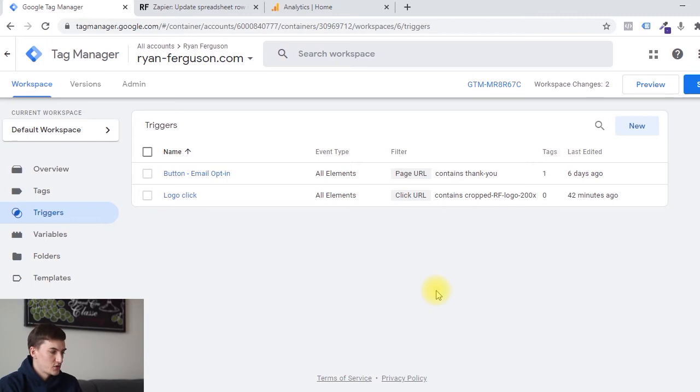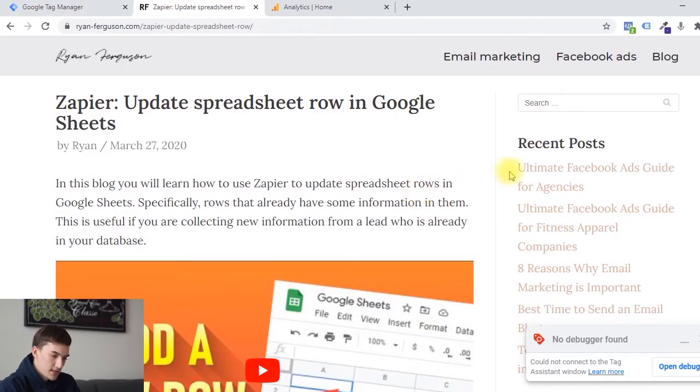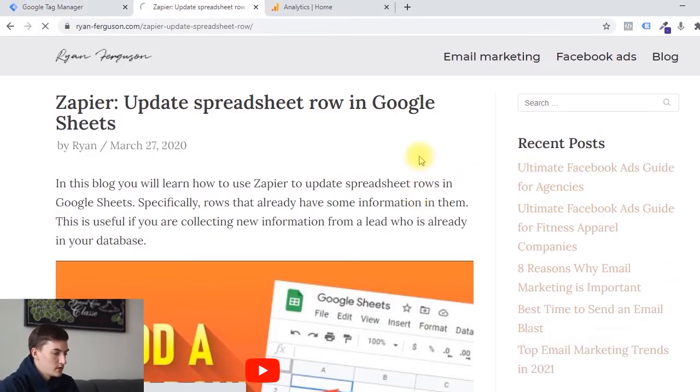So we have Tag Manager installed and we have Analytics installed. I'm inside my Tag Manager account and I have this page open on my website. It's just a blog post, but we're going to look at some possible ways of measuring events on this specific page. How I like to use this is typically on a landing page where we're doing lead generation for a client or something like that.